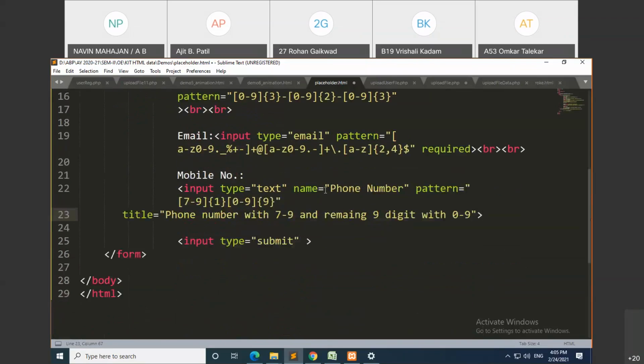Input type is equal to text. Name is equal to phone number. Pattern: the mobile number starts with 0 to 9, one character, followed by 0 to 9, 9 digits. Title: phone number starts with 0 to 9 and remaining 9 digits with 0 to 9. We'll see.